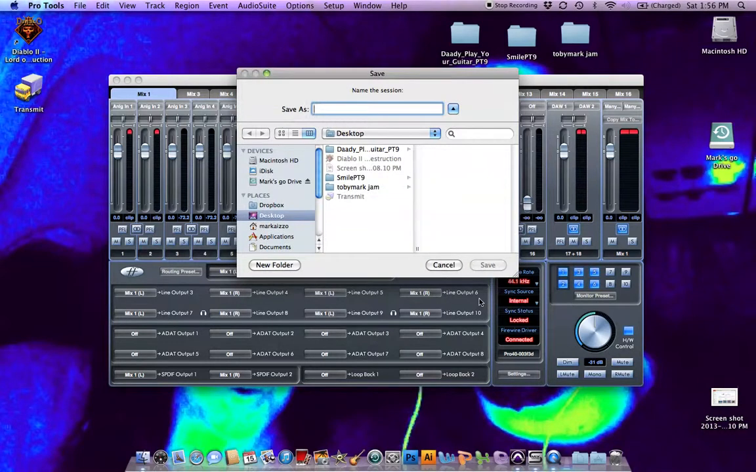Now we have to save it and name it and put it somewhere. For this example, I'm going to go to my desktop. I'm just going to create a new session.